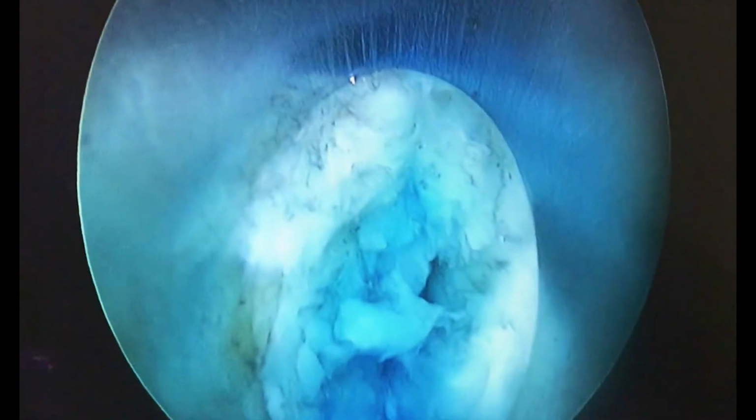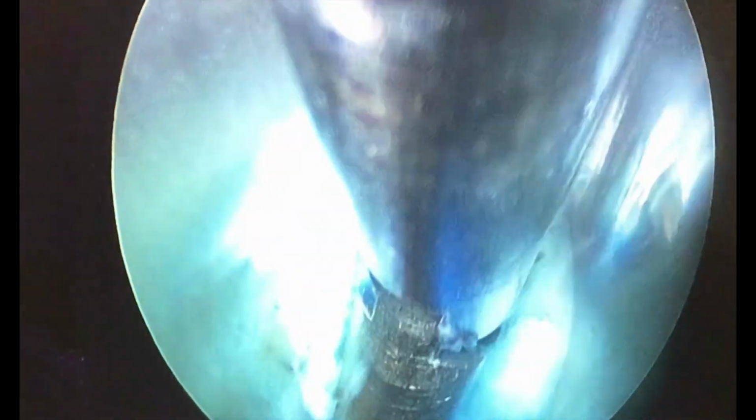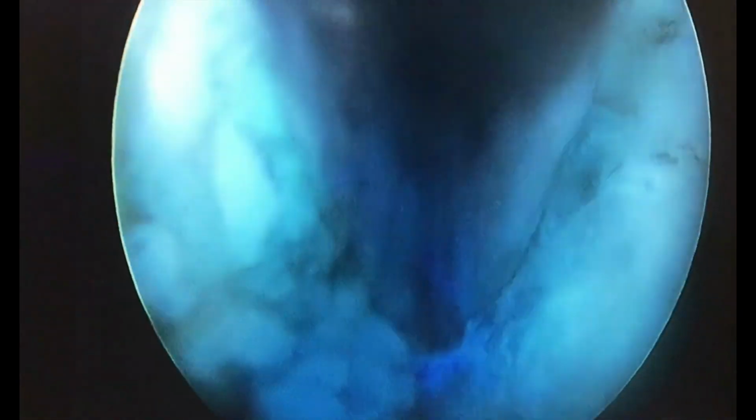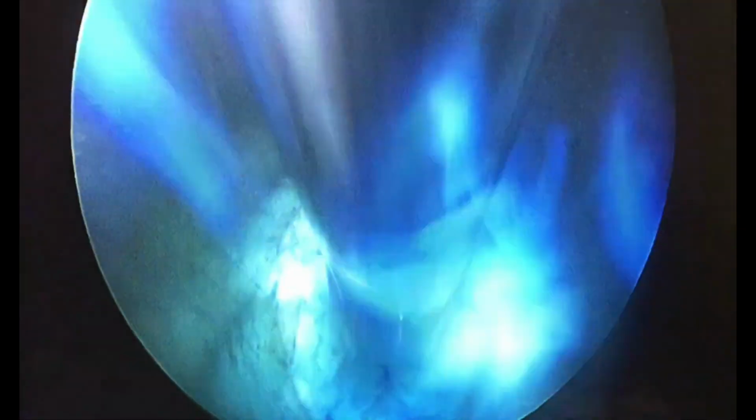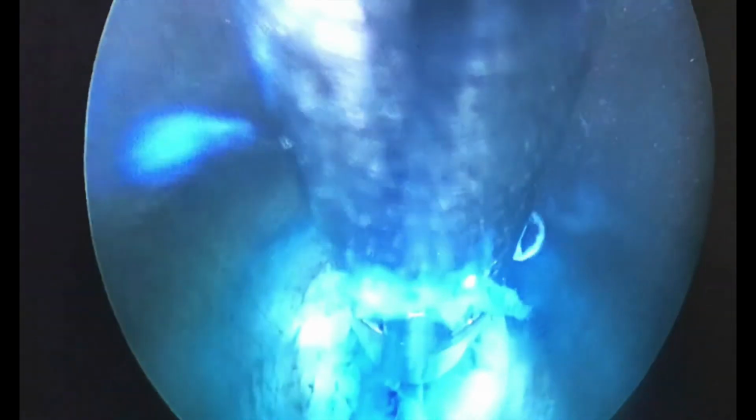But the blue color is just so that you can see a little bit better. But you can see I'm really just very gently doing hardly anything. And look at all this blue material coming out from inside the disc. This is a classic annular tear. And you can see the tremendous amount of free-floating debris. So the body responds, again, chemically to the free-floating fragments here.